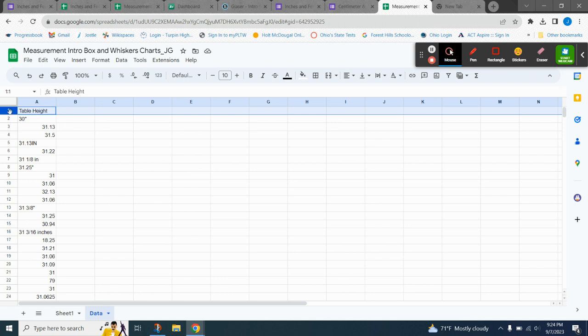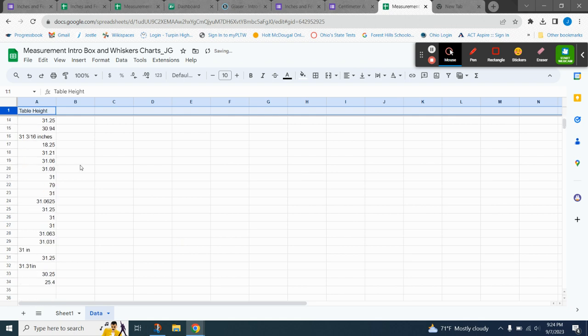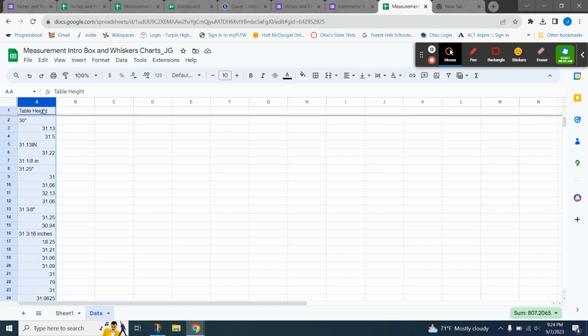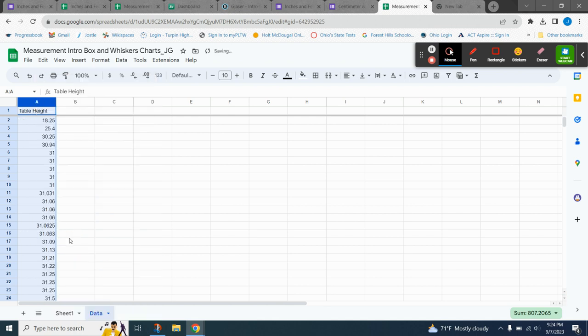First off, I'm going to go ahead and right click here next to the 1 and say view more row options, and I'm going to freeze row 1. What that's going to allow me to do is scroll up and down and row 1 doesn't disappear. Not only that, but I'm going to be able to click on column A, right click on it, and say sort sheet from A to Z. It's going to put them in numeric order.